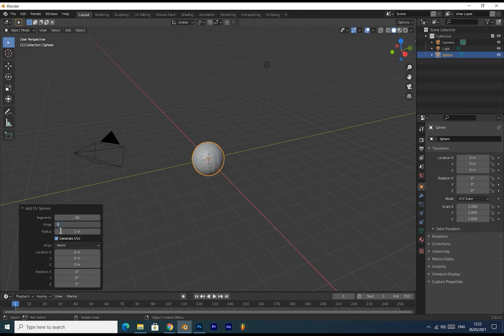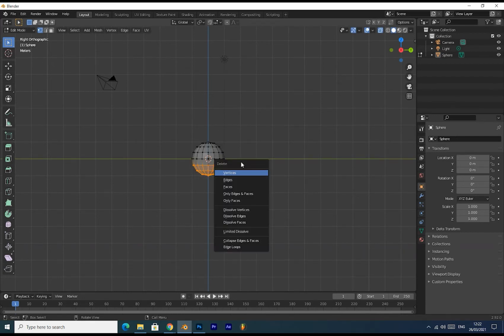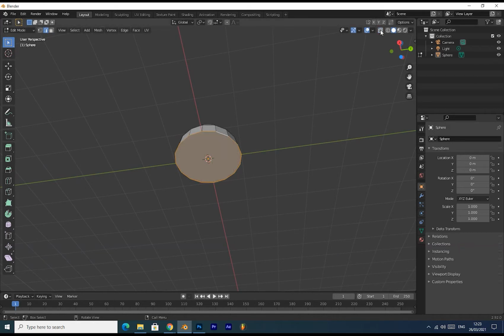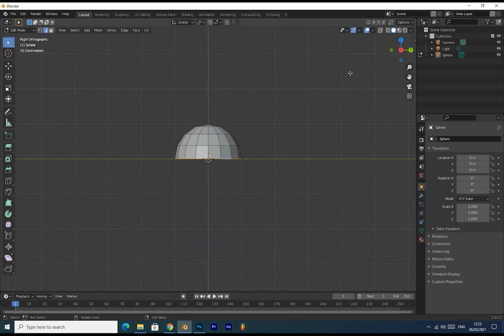Now tap to model and we're gonna delete the bottom part. Alt click to select all the edge and F to fill. Right? Now we need to drag up some of the parts.